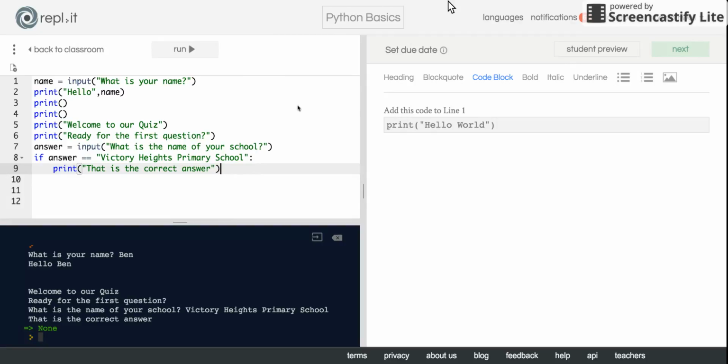Join us in the next one to see how we can add an else statement to find out what to do if something different happens.